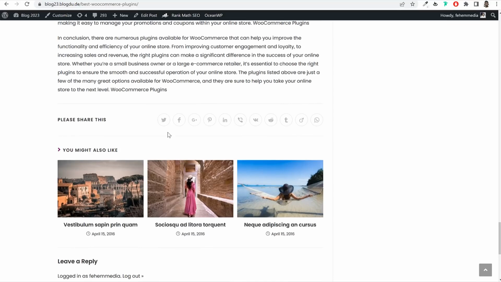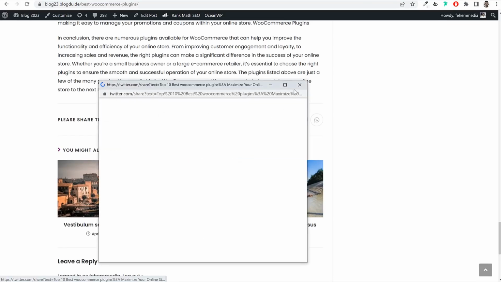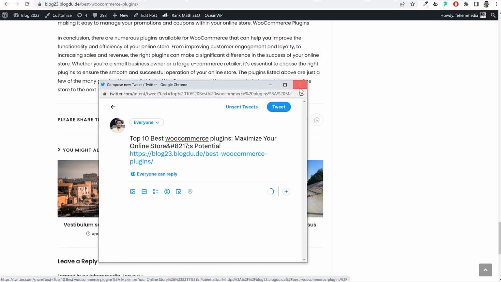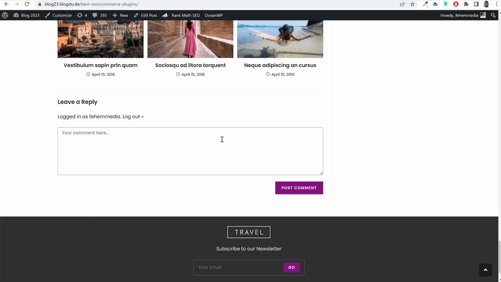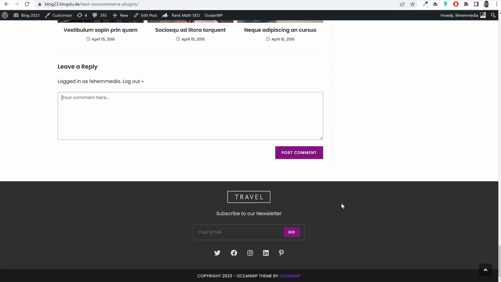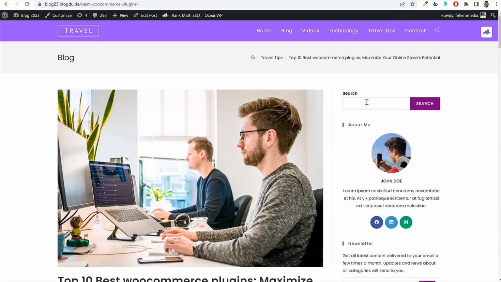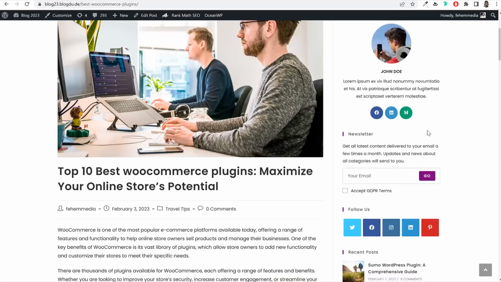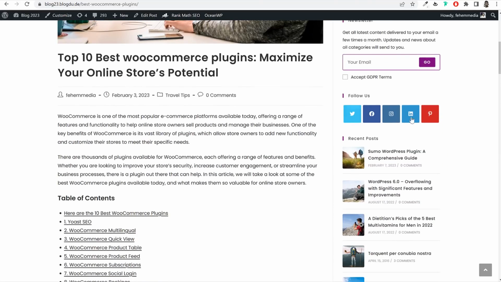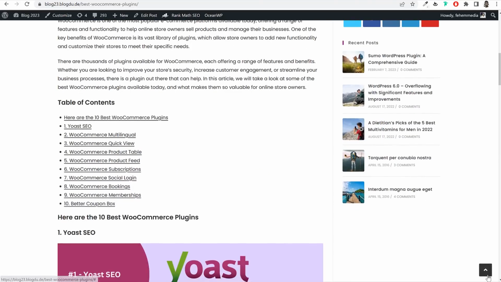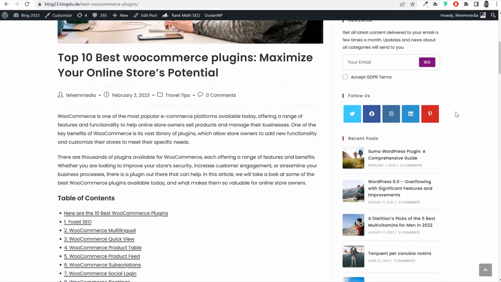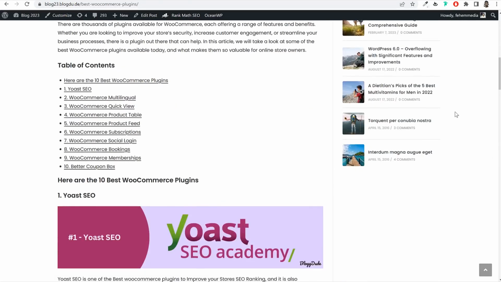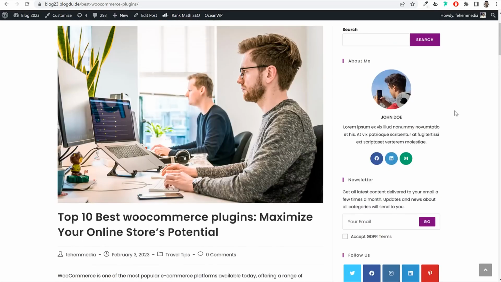Then people can also share these blog posts on different social media platforms, on Twitter, Facebook, wherever they want. And after that you can also suggest a few more blog posts. If they have any question, if they want to type in anything over here, they can post their comment and click on post comment. Now at the right hand side of this blog post, we have the search bar, the about the author, another newsletter, social media icons, and some recently added posts. So this is how your single blog post looks. It might look very simple, but a lot of things are going on in the background for this blog post, which you'll learn in this video.